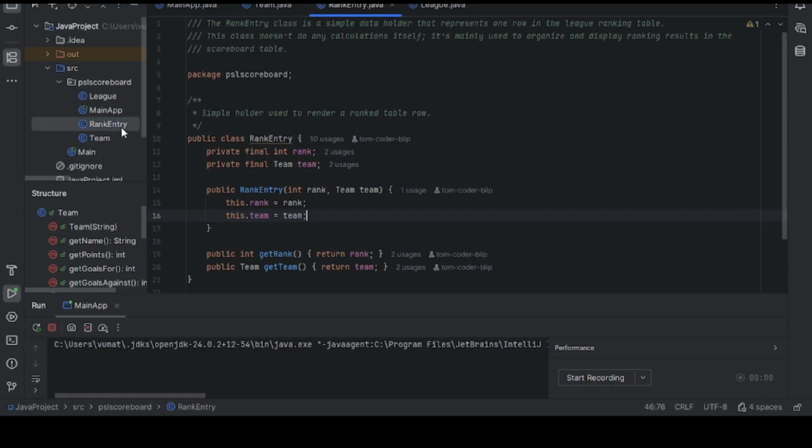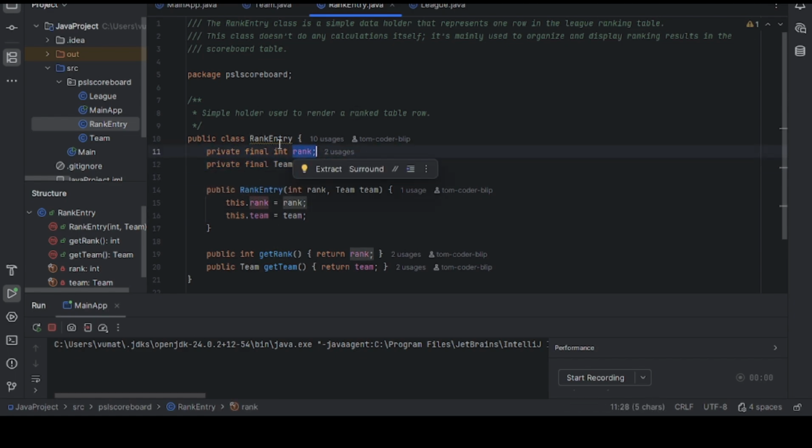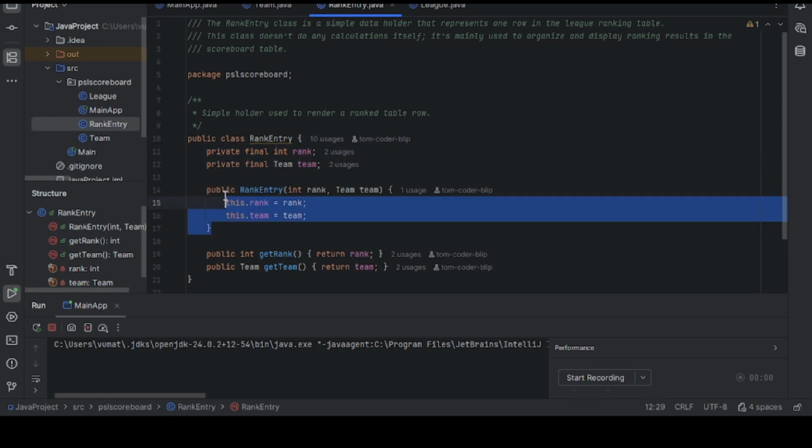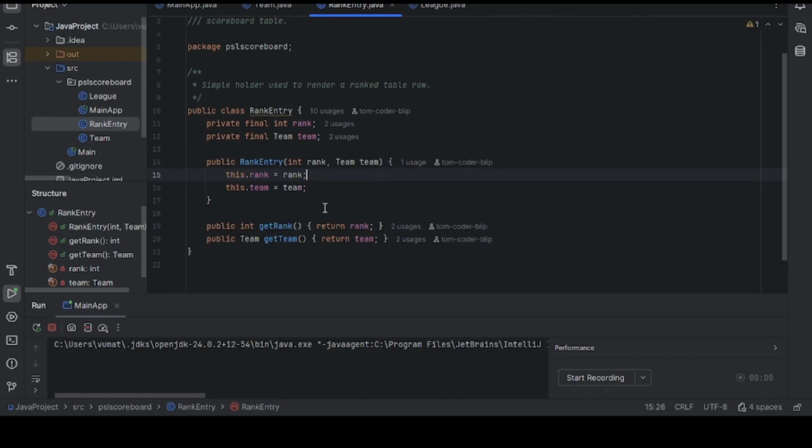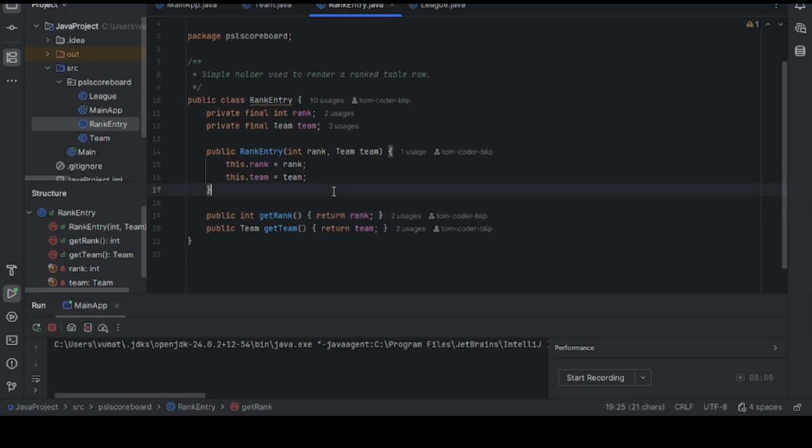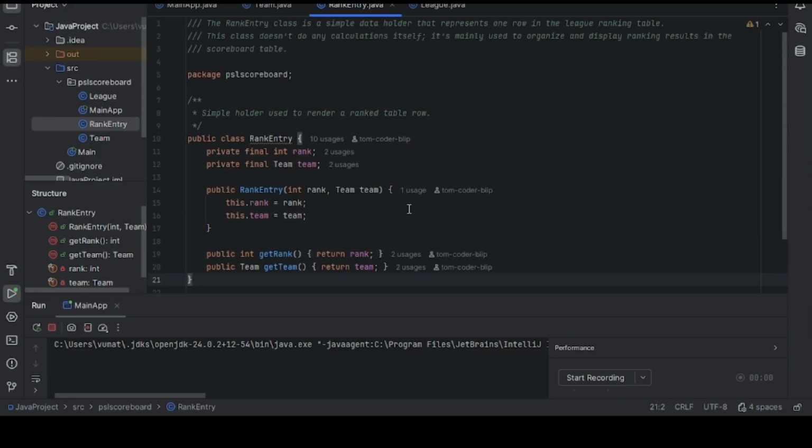Then I have this rank entry class. So it doesn't do any calculations, it's just organizing and displaying the ranking results on the scoreboard table. So there's two fields, rank and team. Then this constructor, which initializes those two fields, rank and team, and then the getRank getter here, and then I have a getTeam getter method over there. So that's the rank entry class.